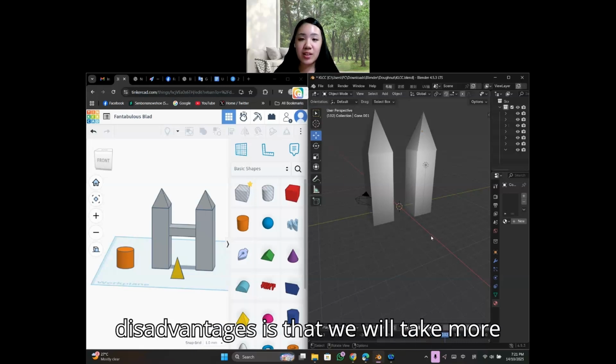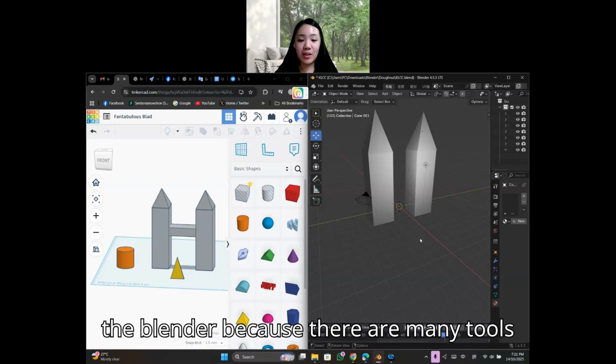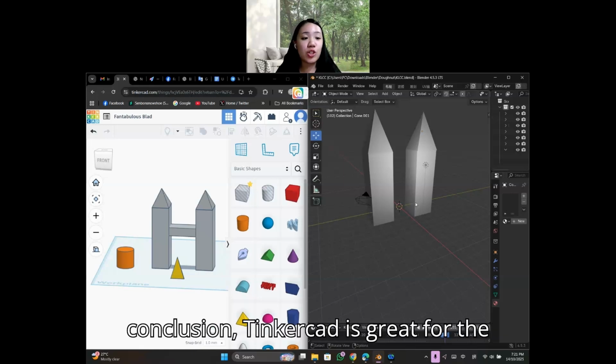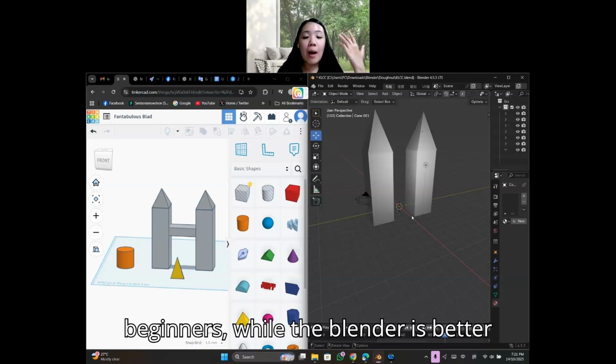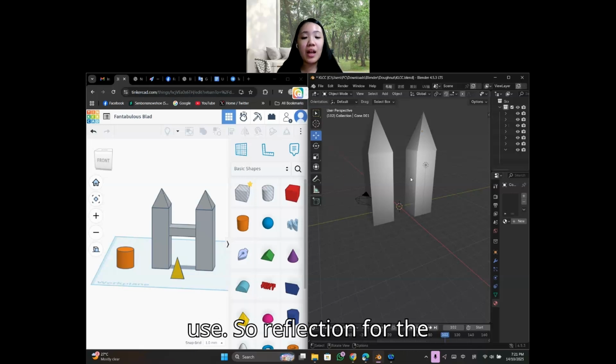But the disadvantage is that it takes more time to research and learn Blender because there are many tools and functions to understand. So in conclusion, Tinkercad is great for simple projects, especially for beginners, while Blender is better for advanced modeling and professional use.